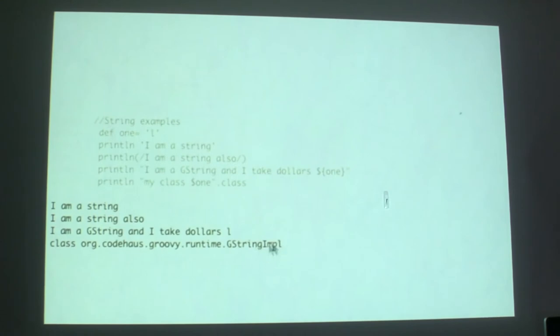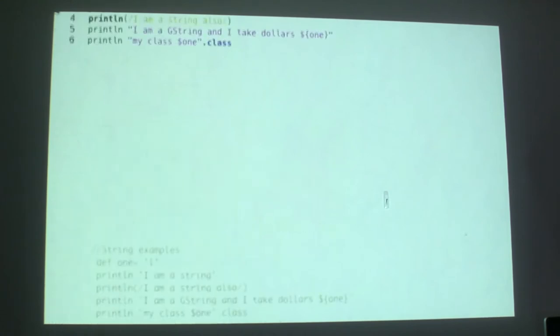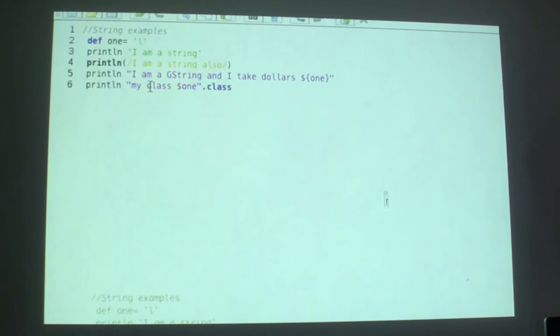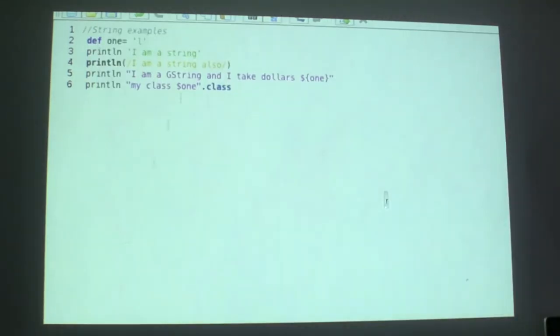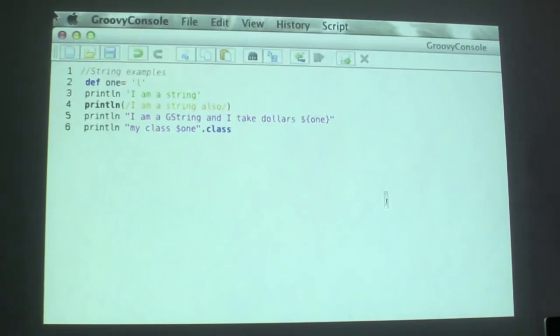See, that was a G string implementation when I printed out the class here. That's not just string, that's that long thing. Because I use the double quotes, it's using the G-string implementation. What's the difference between a G-string and a string? A G-string will allow you to evaluate variables within it. This word here is actually a variable that I defined up here. You can't do that with a normal string. No, you can't. You'd have to do the plus and then concatenate it.